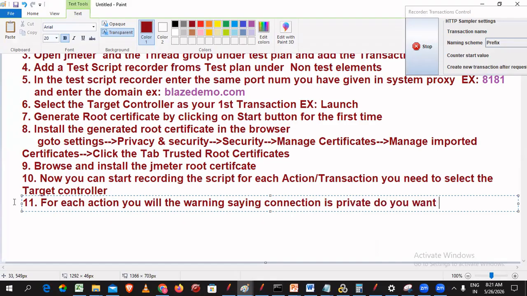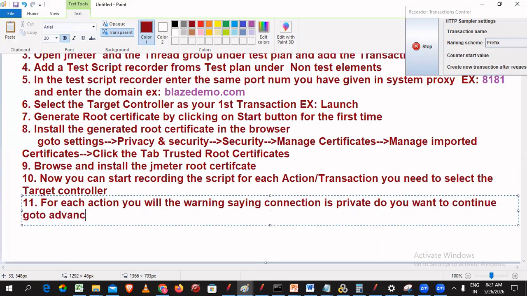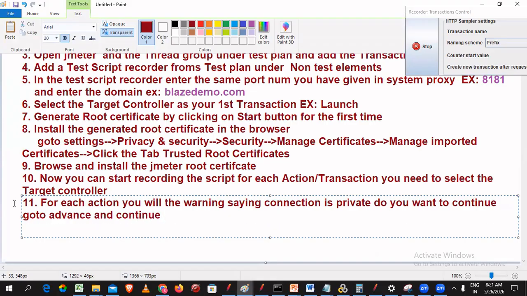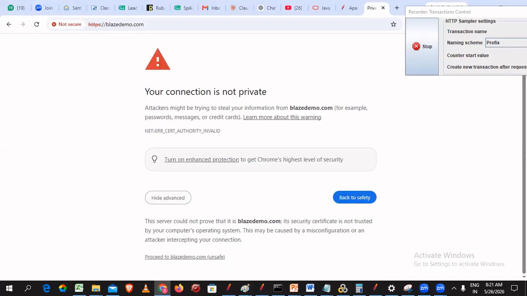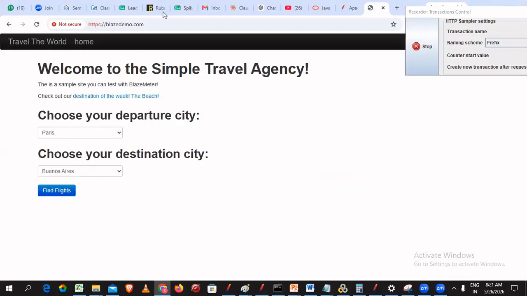Do you want to continue? Okay, go to advanced, continue. For some people it won't ask. You can say proceed. Now the page is displayed. Now it is capturing through JMeter. We are capturing through the JMeter proxy.